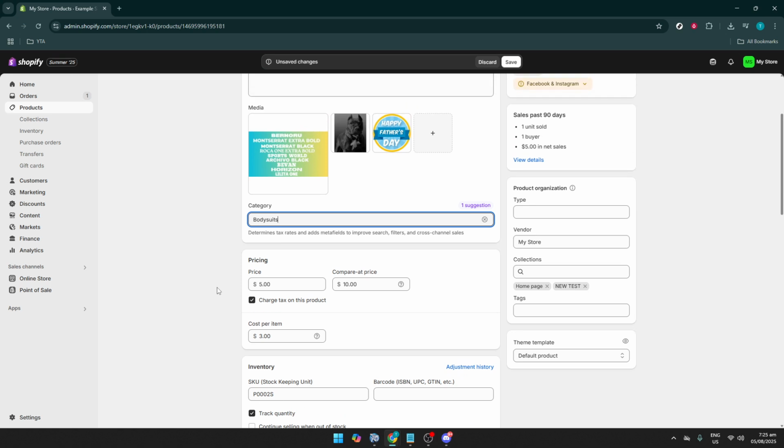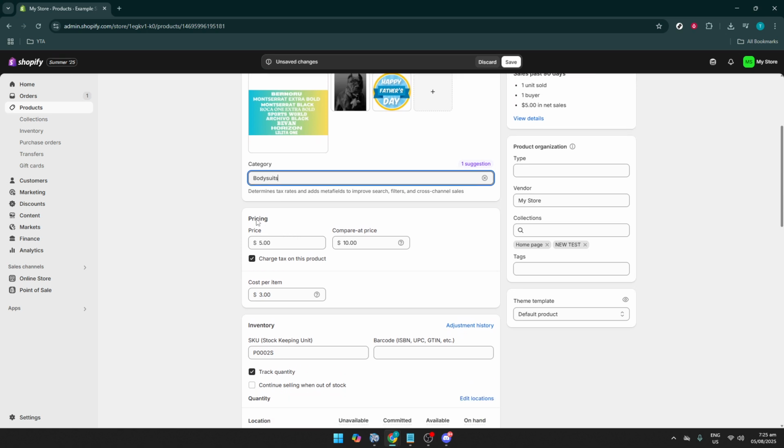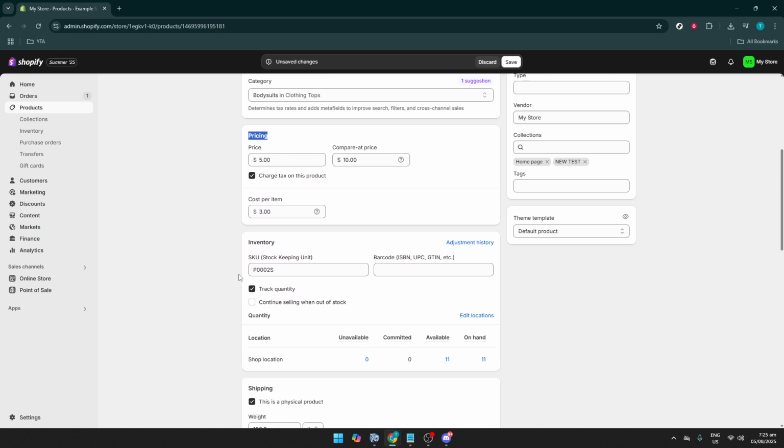Lastly, the Inventory section is where you can keep track of stock levels. Ensuring this is accurate is important so you don't accidentally sell more items than you have in stock.